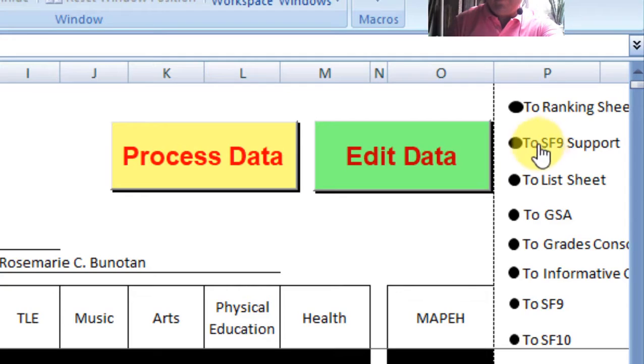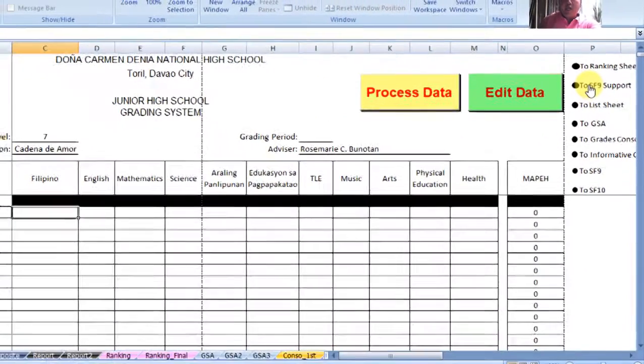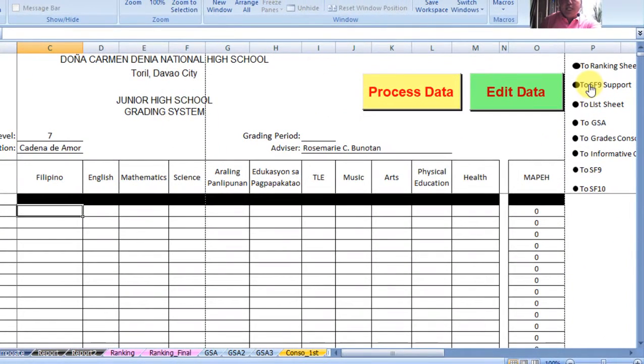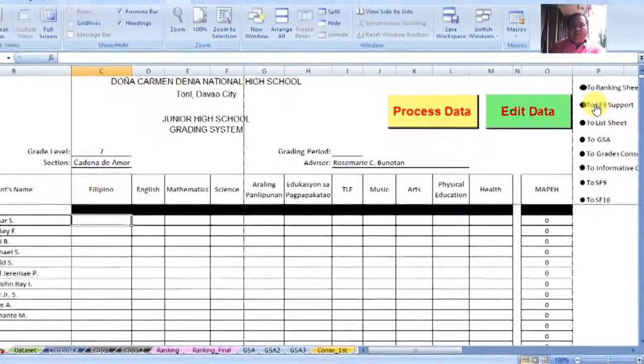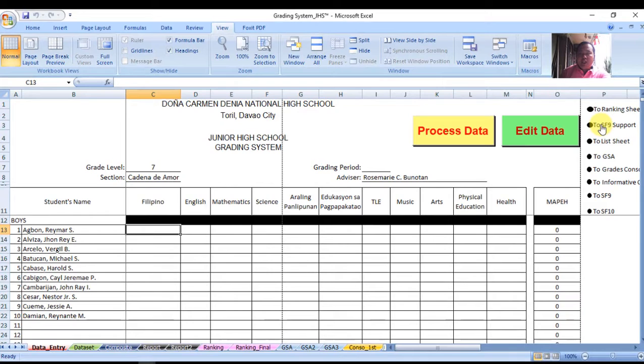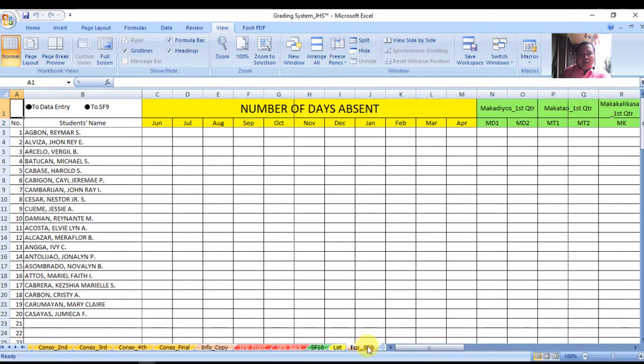So as you can see here, we have SF9 Support. Once you click this, it will lead you to the For SF9 sheet. Okay? So we're now on the For SF9 sheet. Here, you just update the number of days absent of this particular student, for example, 1, 3.